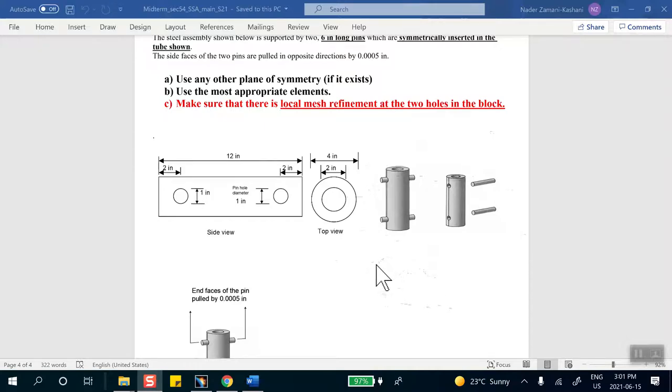Now, it says identify all planes of symmetry if they exist. Because of the nature of the problem, you can cut it with 3 planes, and I'm going to do that. I'm going to make this whole thing, and then I will cut it with 3 planes, halfway in the middle, along the length, and along the width. And you're asked to do local mesh refinement at the 2 holes. Okay, fine. And obviously the most appropriate element is solid elements. So let's go ahead and make the thing.